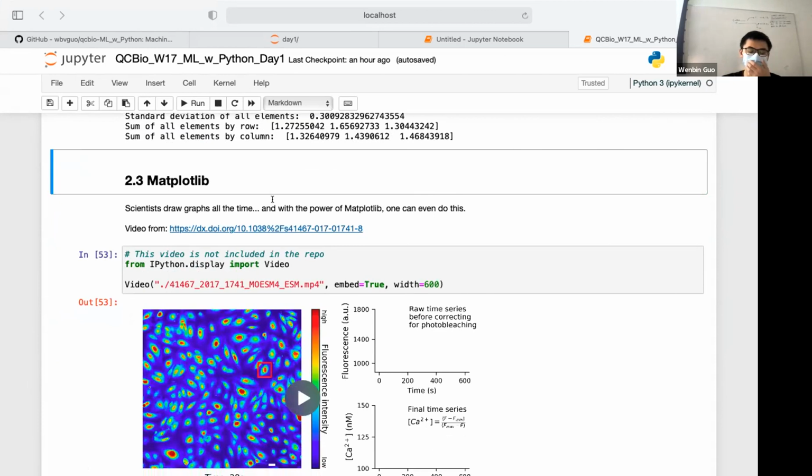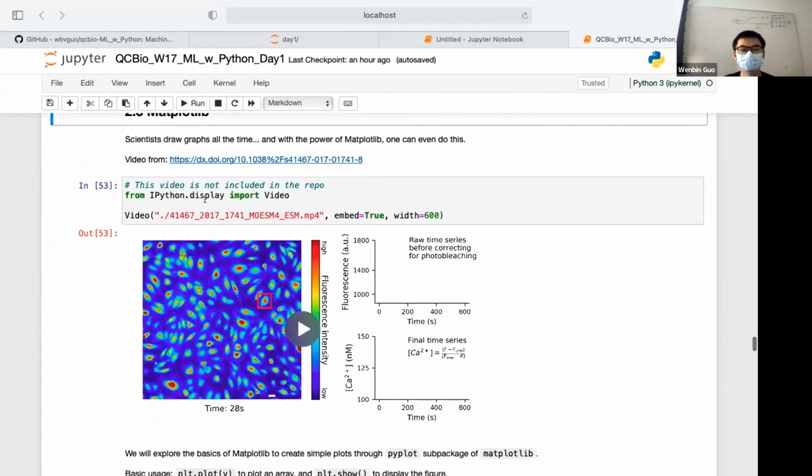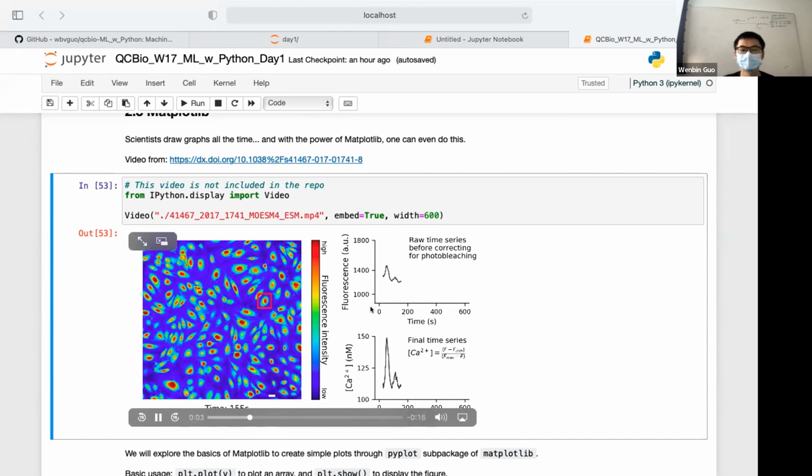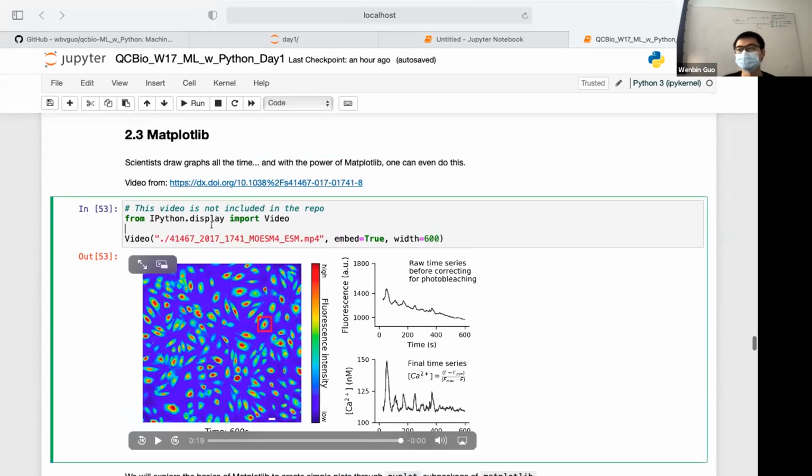So the next one is matplotlib. This is a whole bunch of plotting packages, and we are just going to introduce the very basic usage that we will use in the future. Let me show an example of what can be done with this package. This is a video. It has a heat map, and also a curve showing the calcium signal, the concentration signal across time. Similar effects can be achieved using the matplotlib package, but we are not going to do that today.